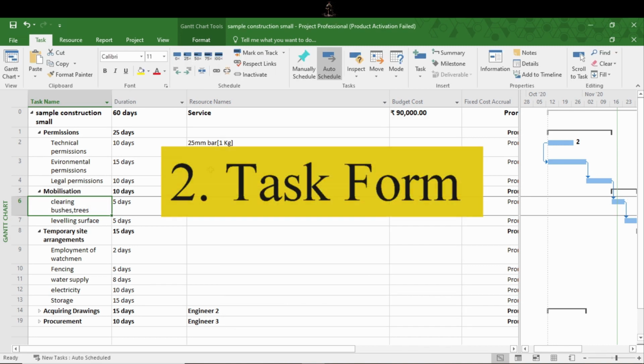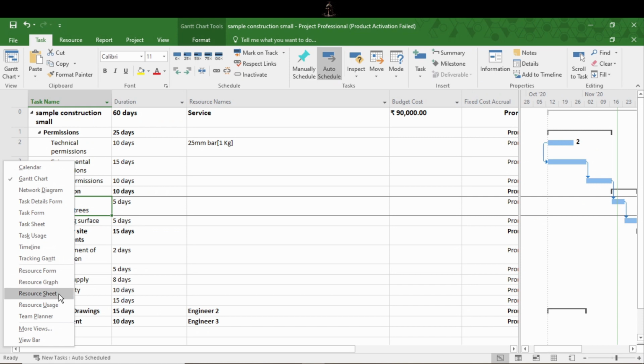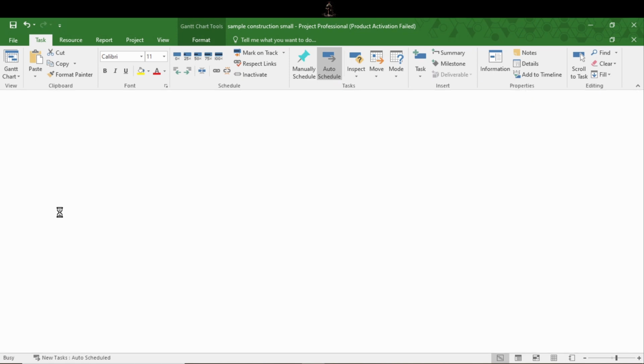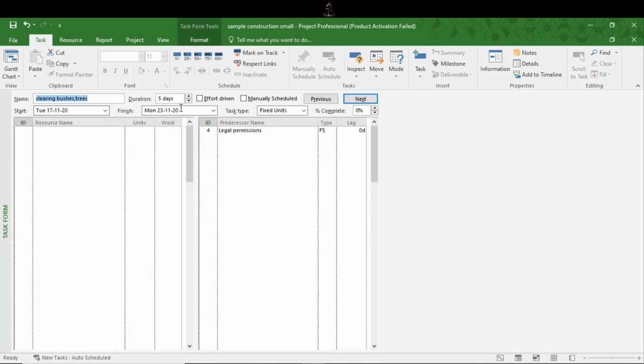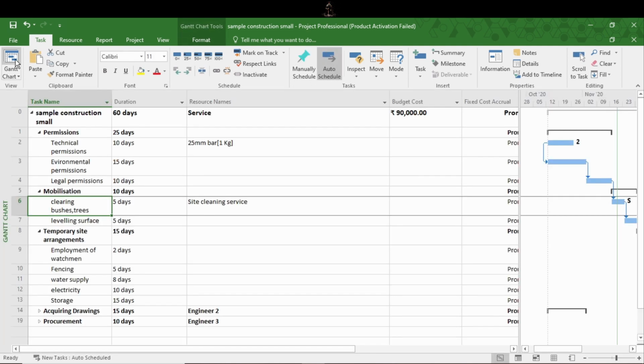Second method is in task form view. Go to the task form. You will see the screen like this. Here you will see activity name, and here you can find the resource names and select the resource you want. The task form gets very useful when assigning resources. You can view Gantt chart and a task form in one screen.